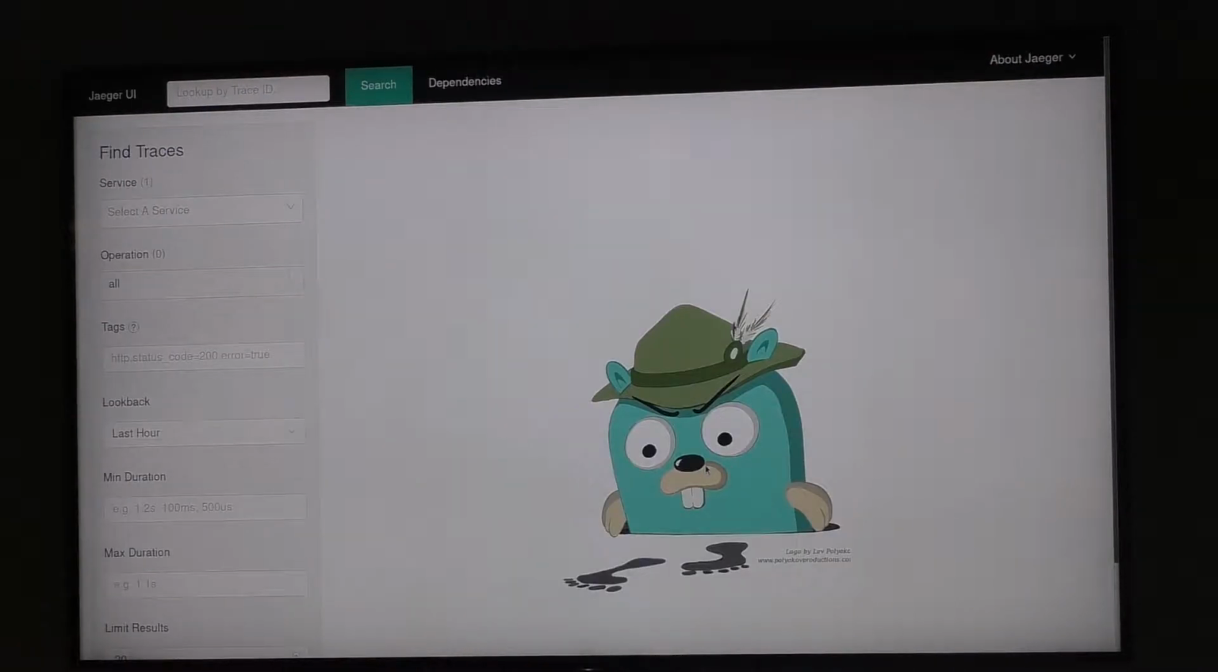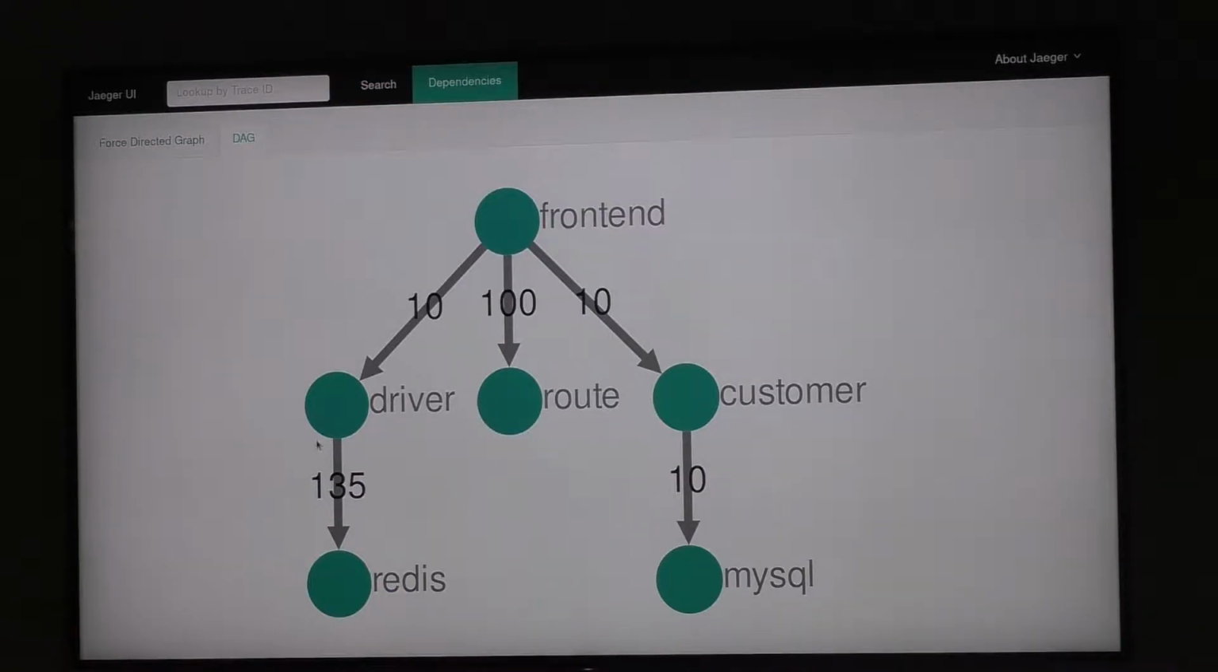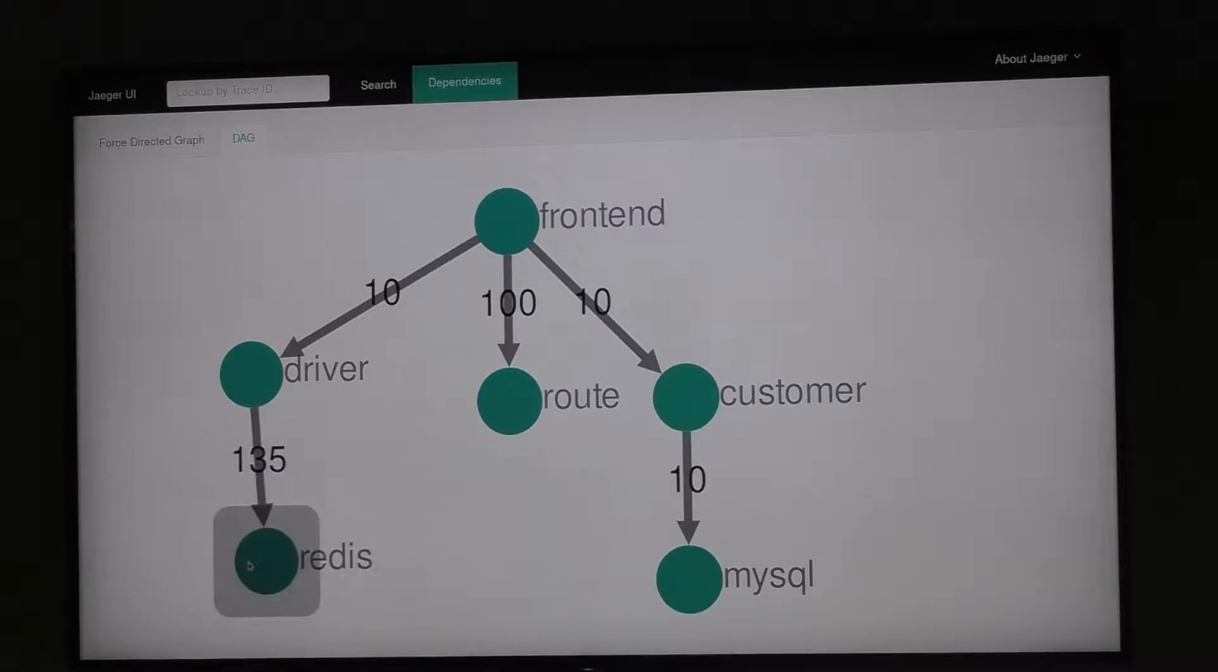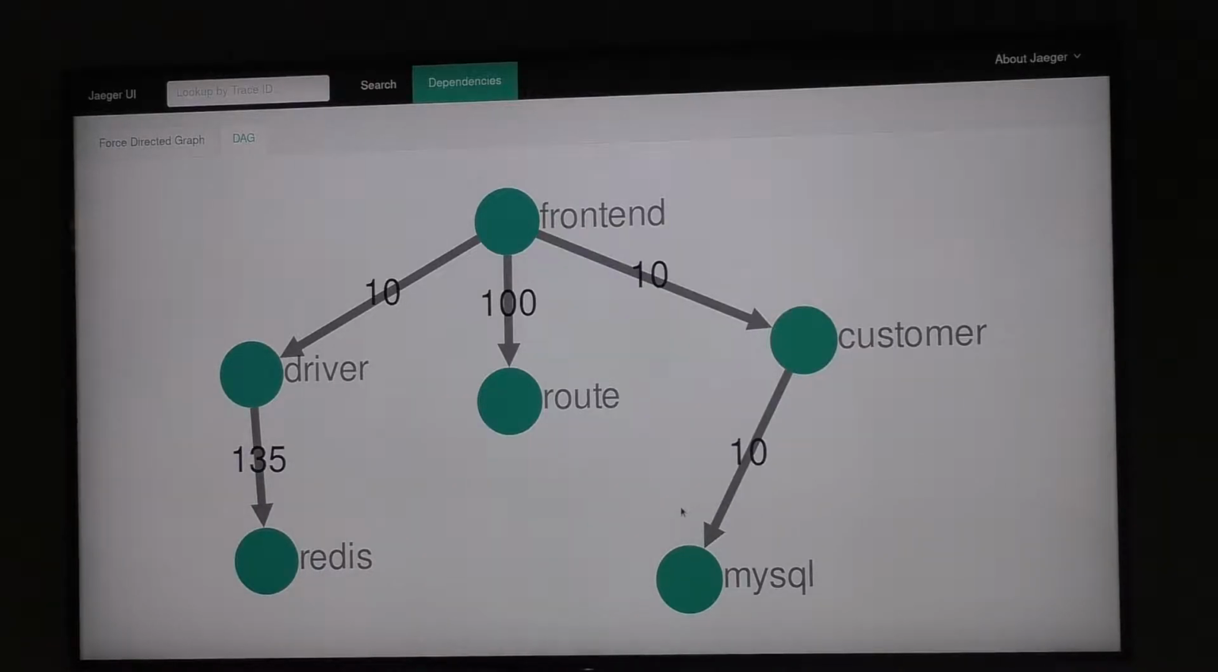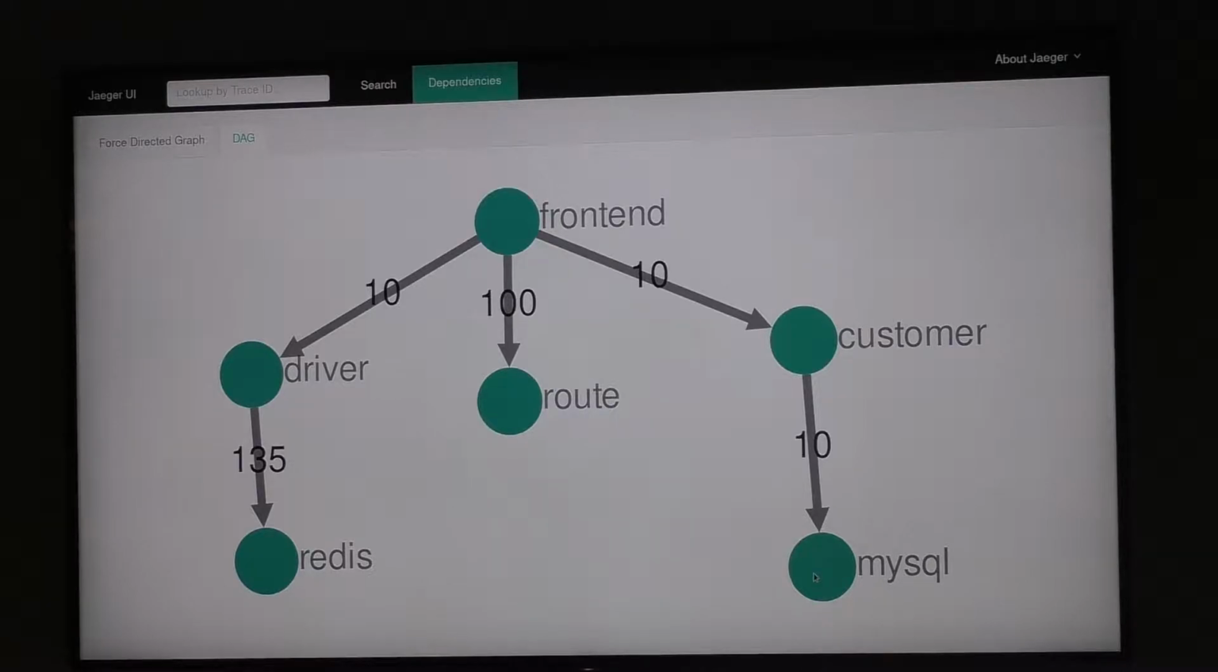So this is the Jaeger UI. There's a little Jaeger gopher here. And the first thing I'm going to show you is this dependencies tab. Just by having your system traced, Jaeger is able to create a map of your entire system. So the more services that are traced and support OpenTracing, the more dots you get in your graph. And this is already pretty nice to have. You can easily see that the front end and the routes are talking a lot. The driver service in Redis is also a hot path. So this is already useful information.